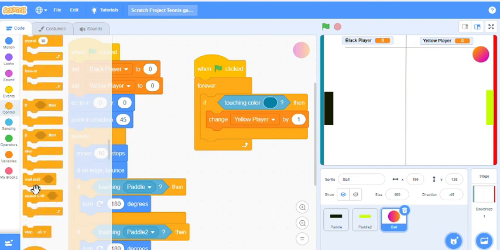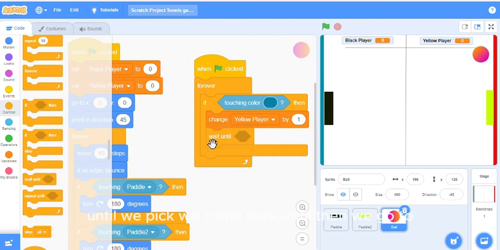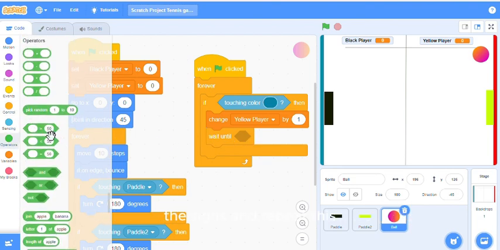control, we'll pick the until. We come here, until, then we go to the sensing, we pick this, and until what, and to what extent will it stop? Until it stops touching it again, because when it touches, it will bounce back until touching.